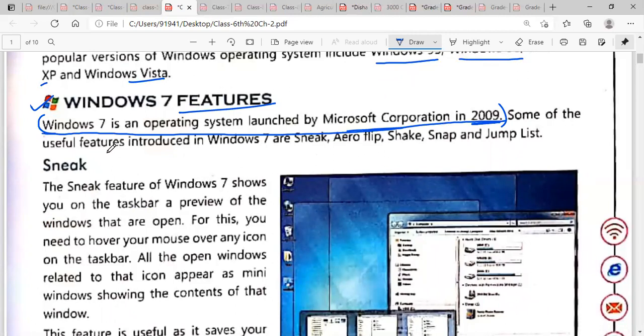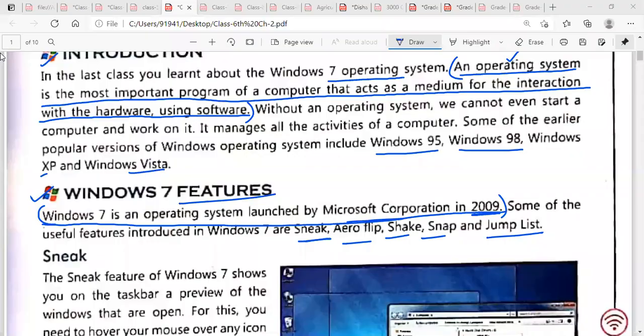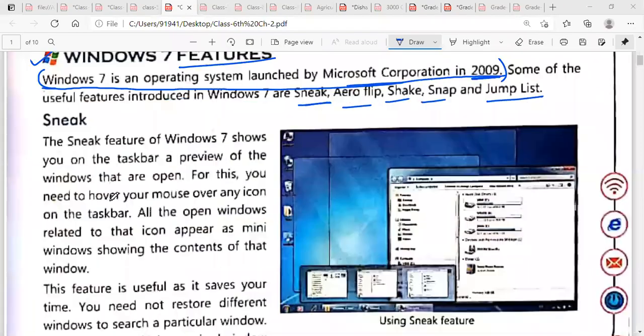Some of the useful features introduced in Windows 7 are Sneak, Arrow Flip, Shake, Snap, and Jump List. We will read about them one by one. What are these things? Now next is Sneak.